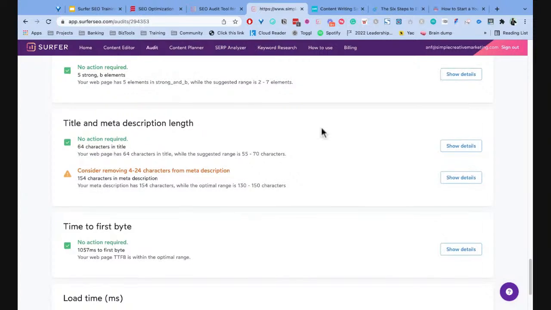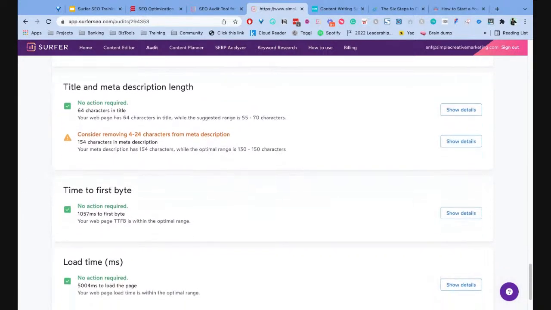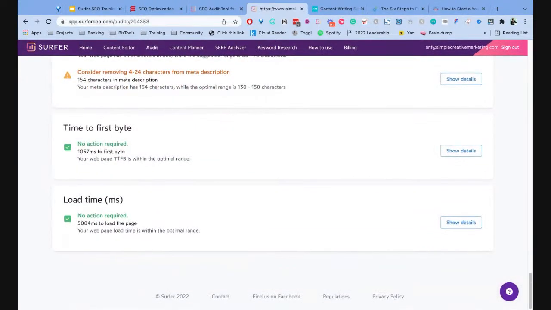So there you go. And then there's title and meta description. Remember we talked about meta description earlier. So it gives us some tips around that. I don't have any action required for my title. It looks like it's good, it's green, but the meta description needs to be fixed. I've got too many characters in there, so it's telling me to remove 4 to 24 characters from the meta description. Now load time is good, so that's good to know. So my web hosting is good and it's loading quickly enough compared to the competitors.